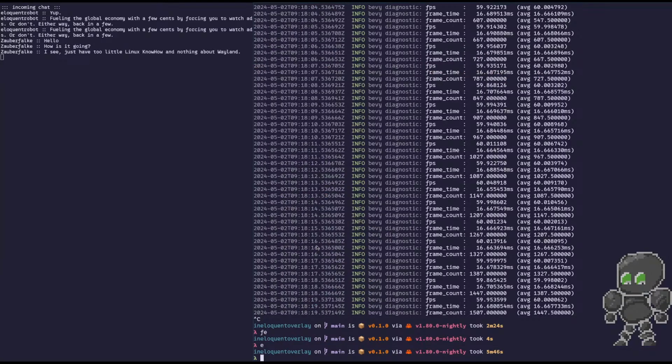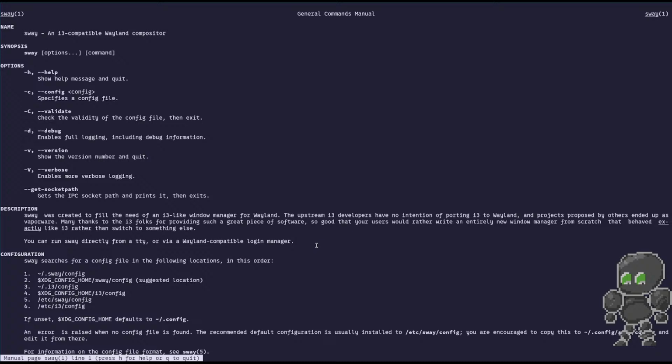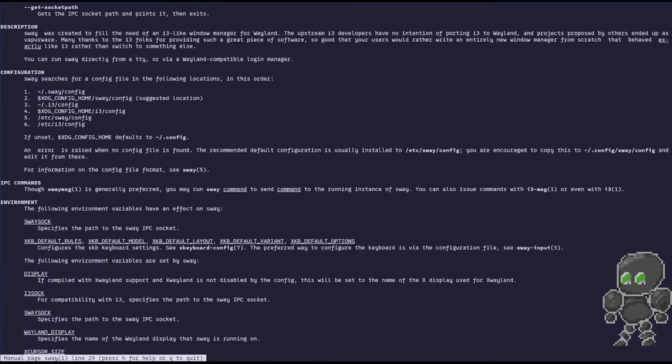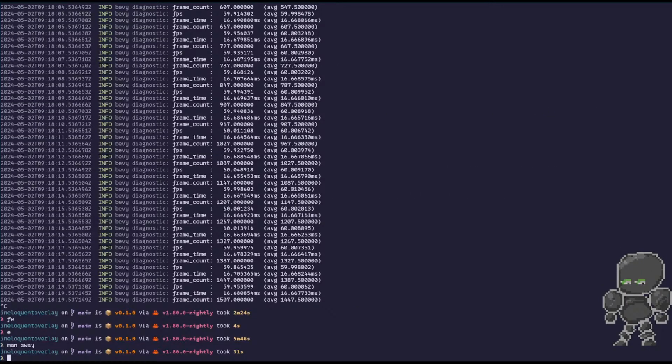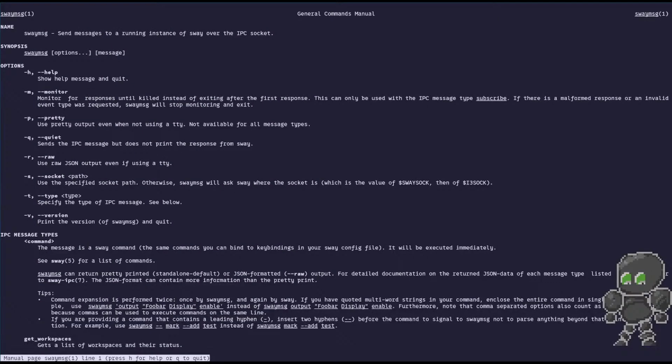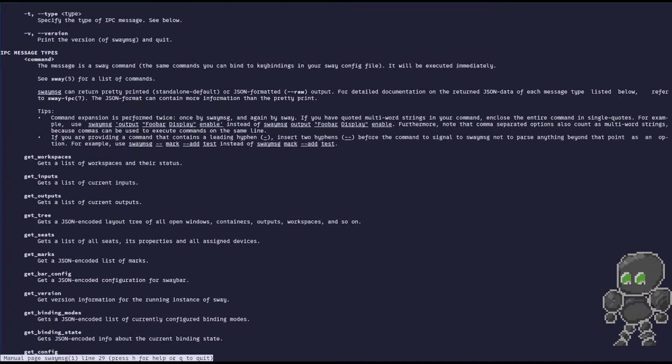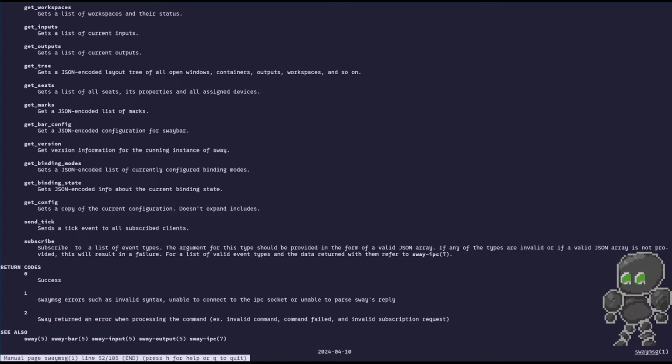Let's have a quick read of the manual. Send command to the running instance of Sway. Sway input, Sway message is something we should be reading about too. Get workspace, get outputs, blah blah, get config. Not terribly helpful.